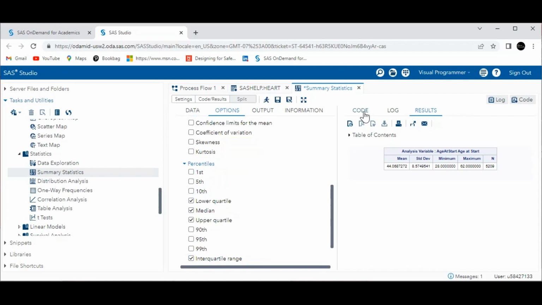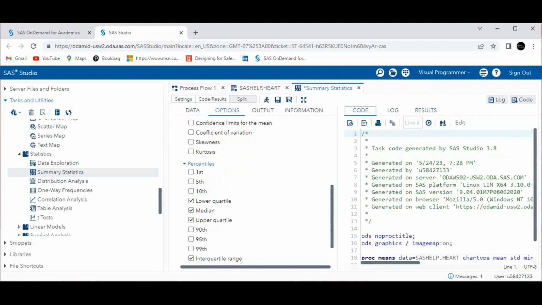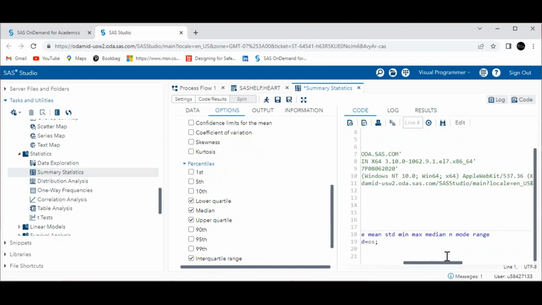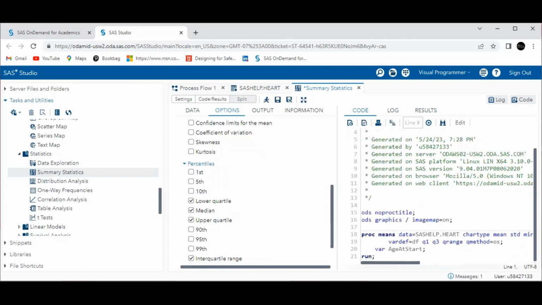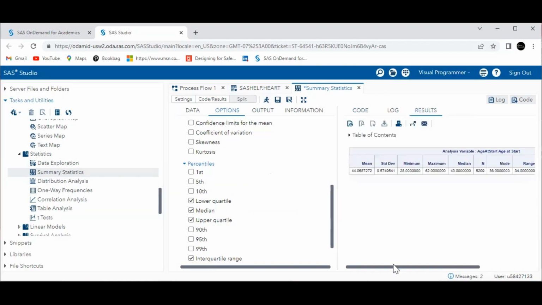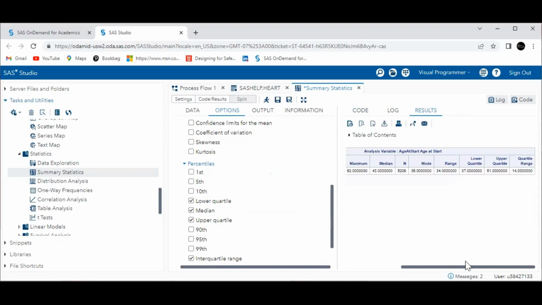So notice if I go over to code, my code has become somewhat more complex. It's simply added additional measures to the list of measures that I would like to calculate using this proc means statement. So this time when I run that code, it's going to give me a more extensive output. We still have our mean, standard deviation, minimum, maximum, but we now have the median, the mode, the range, the lower quartile value, the upper quartile value, and the quartile range.